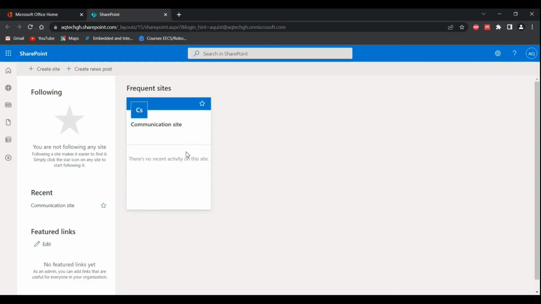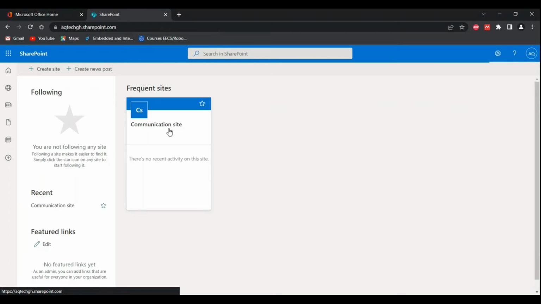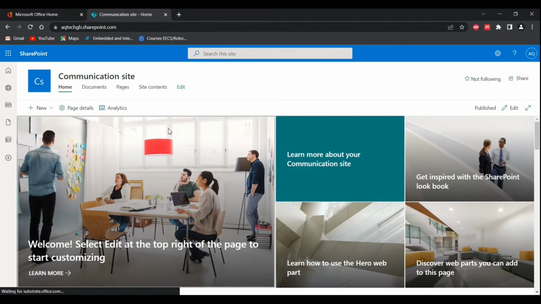So any site you would want to grant permission to, or you would want to edit its permission, you'd first of all have to select the site. In this my environment, I have just my communication site, but Shadrach has taken you through how to create sites, so I'm not touching on that. So let's say this is my communication site.